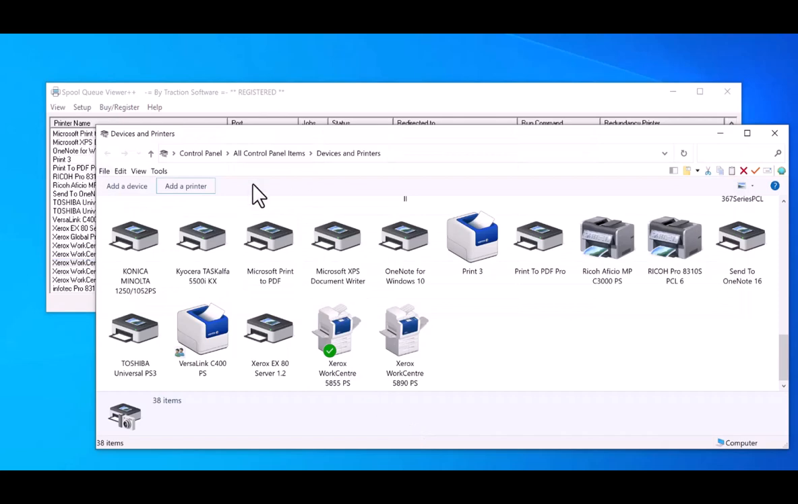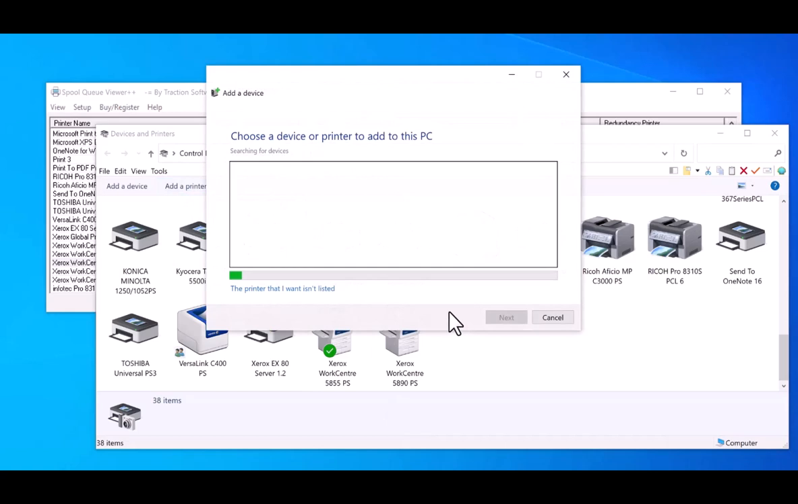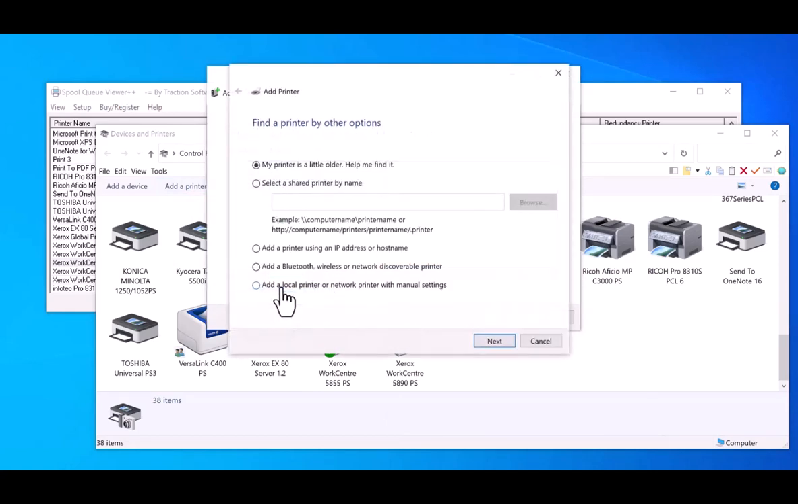So to do this, you need to go into Control Panel, Devices and Printers. You need to add printer. So I need to add a dummy printer. So I just click this button here. That's not listed. Do it to local.